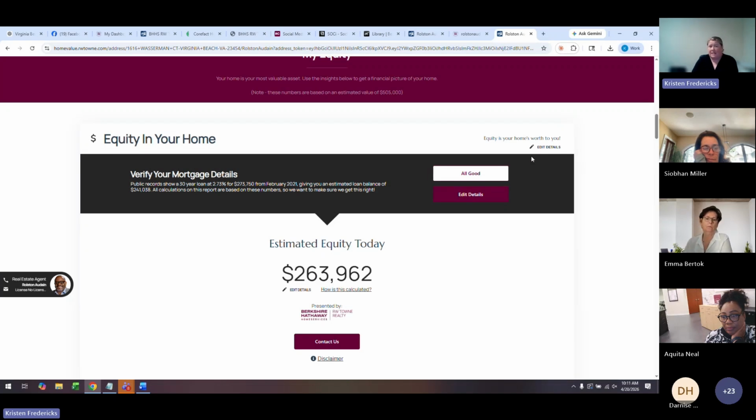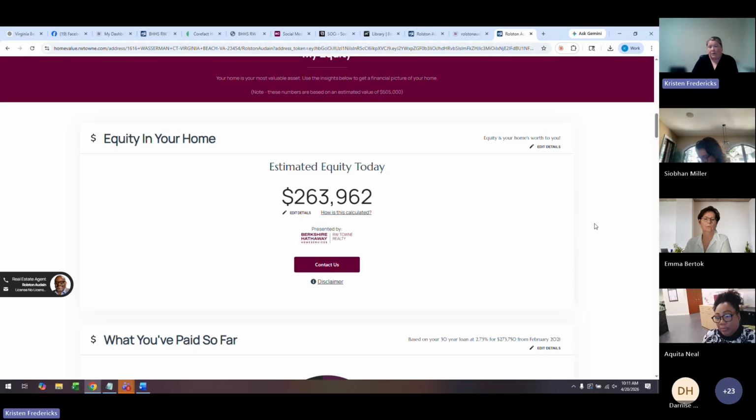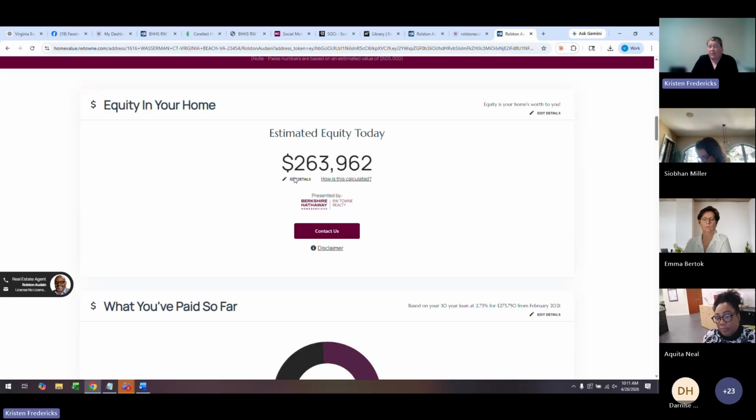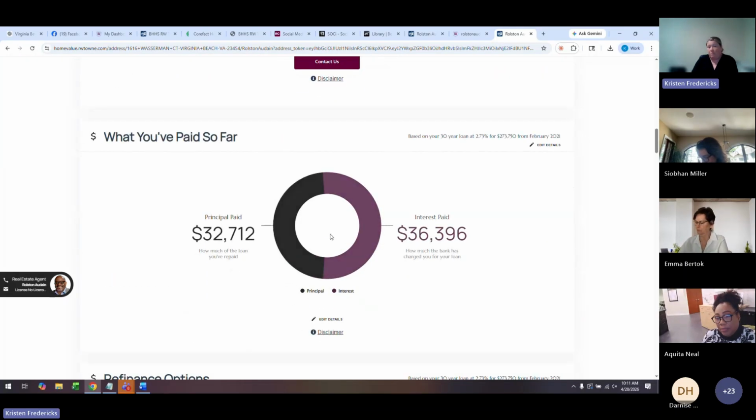And again, if somebody needs to edit these details, maybe they've been making extra payments and the system doesn't have that in it for whatever reason, they can go ahead and edit those details, but again, they have to give us some information to do that. Normally, we're going to hit all good, and it's going to give us our equity on here as well. So this equity in this home, right now, is estimated at $63,000. And it's also going to start to give them some information about what they've paid, any interest paid, and how much is obviously left on the loan based on the information that it has.